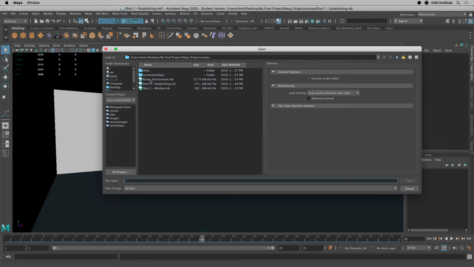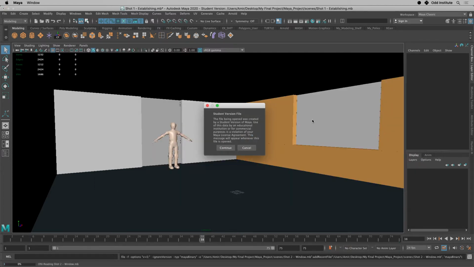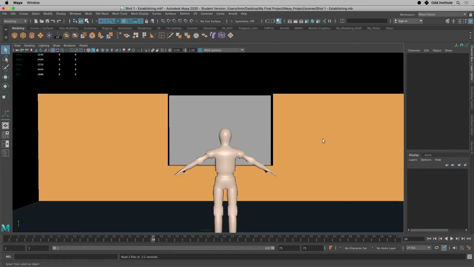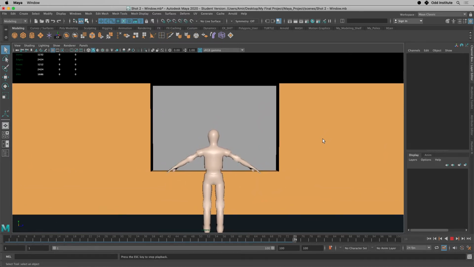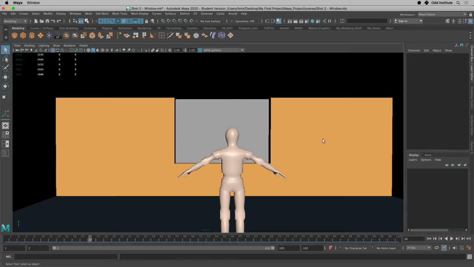Now I'm going to go back to shot 2 just to make sure that things are happening nice and clean and the way I was hoping they would. So let's run the animation again. Yes, my character is actually moving towards the window, which is great.